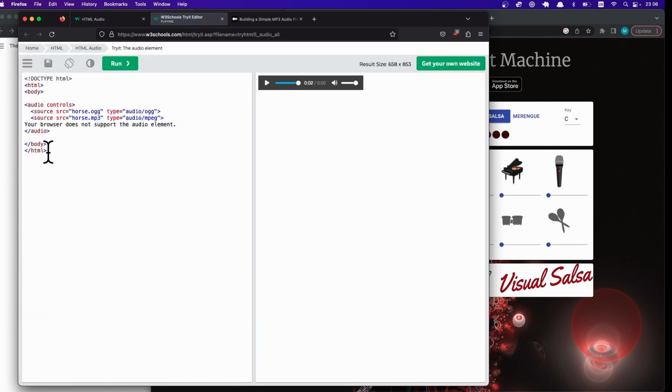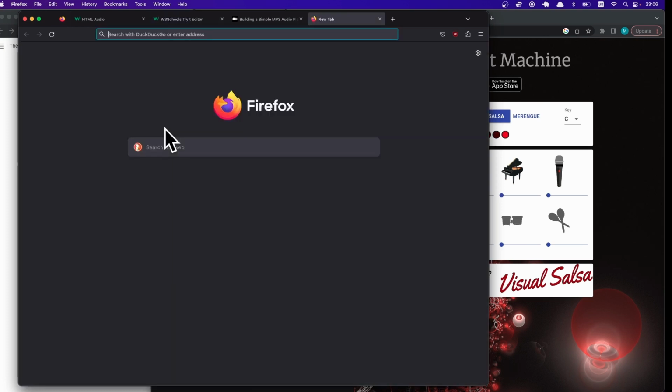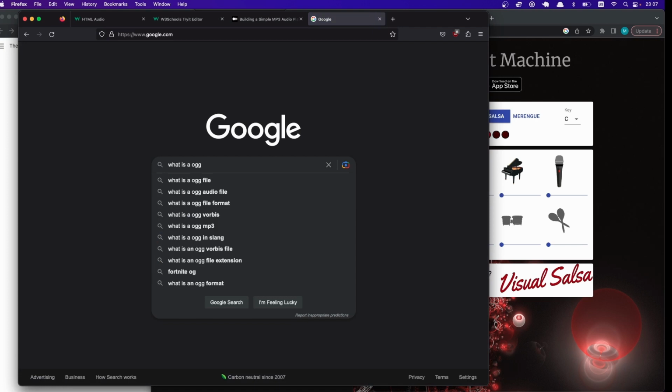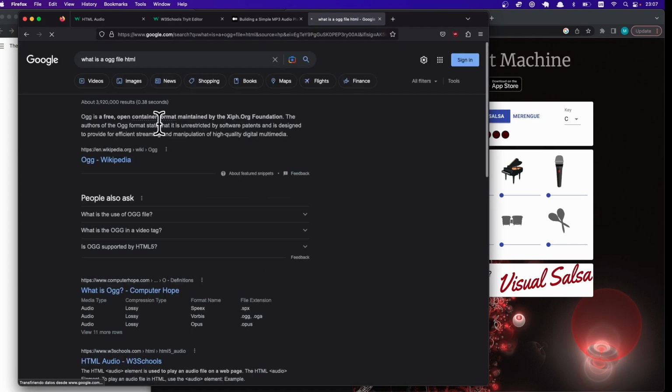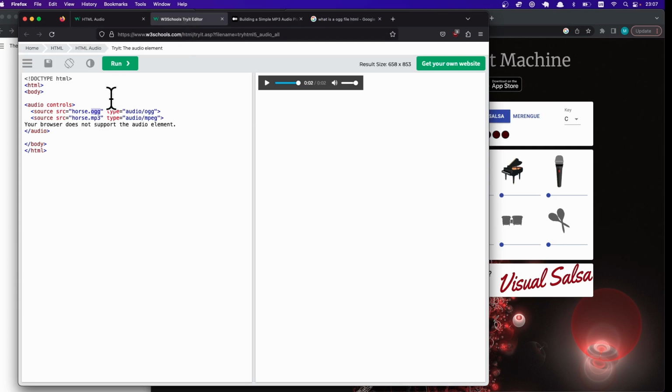All right, cool. So it looks like we can include an MP3 file. I don't know what an OGG file is, so let's just Google what an OGG is. An OGG format, HTML. Okay, cool. I just wonder why we need both OGG and MP3, right? Interesting. Okay, maybe it's just backward compatibility. Let's not worry too much about that. We can always add it on later.